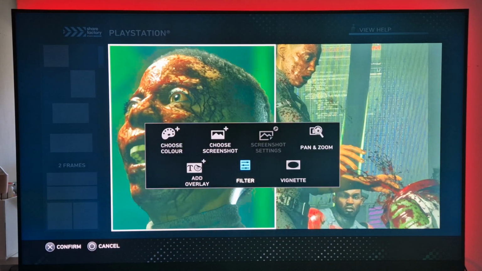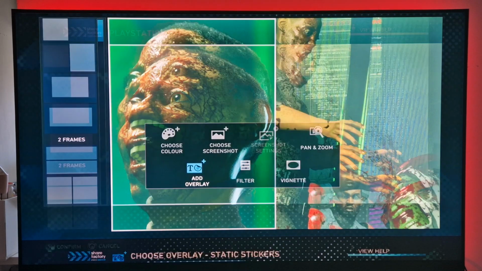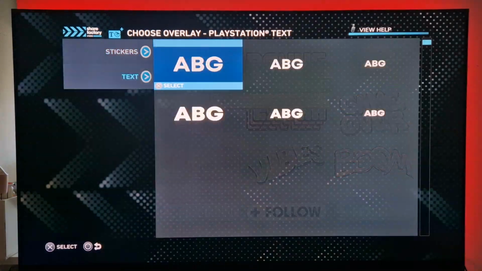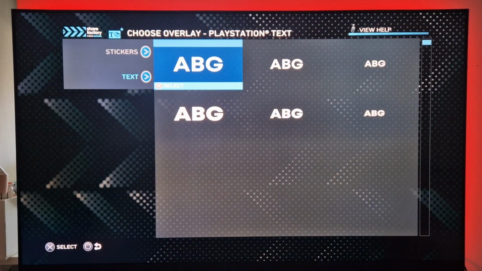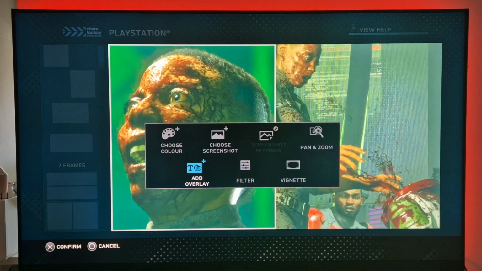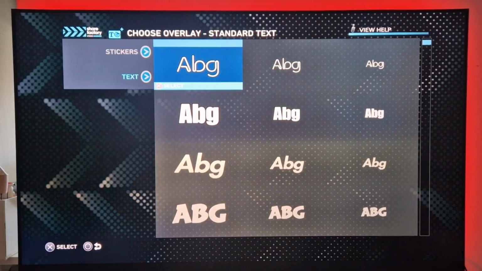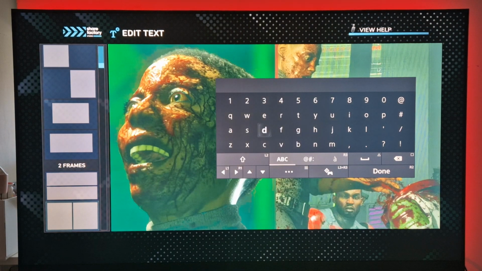And now you want to add an overlay. An overlay is just pictures or text. I didn't bother with any of this. You've got your PlayStation text. I normally use this one because it's big and bold. But for Suicide Squad, I will be using this one. So you're going to write something big. I normally tend to like to keep it on the left side because I read from the left, and I'm sure most other people do as well. And it's usually what you see first.